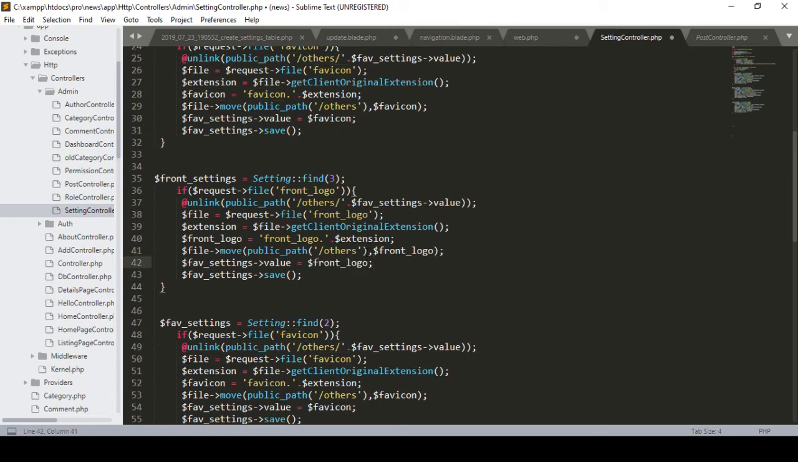Also here I have to pass that front setting. So I define that front setting. That will be the front setting. Okay, now it's perfect.